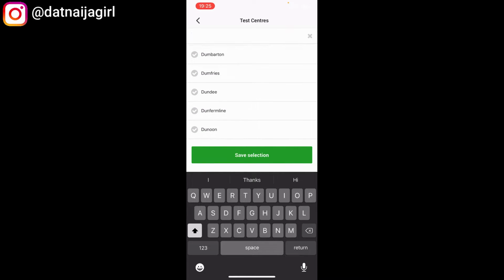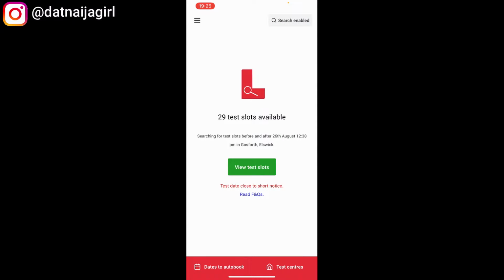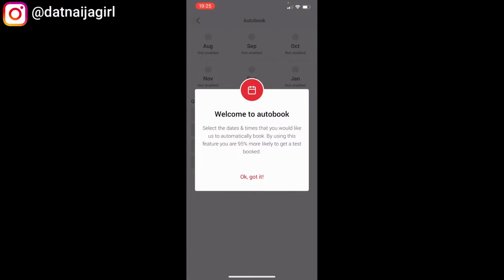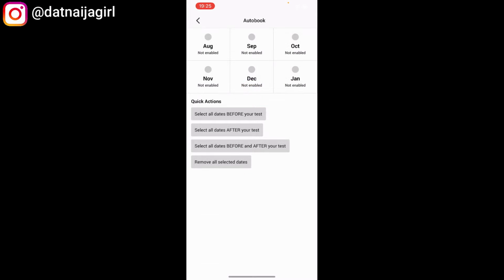And once you've picked your test center, you click on save selection. Now you go back and you can click on date to autobook. So it will welcome you to autobook. Just click on OK, got it.